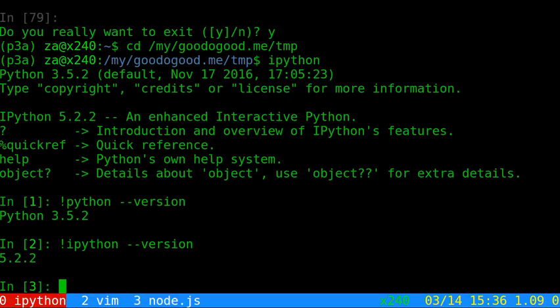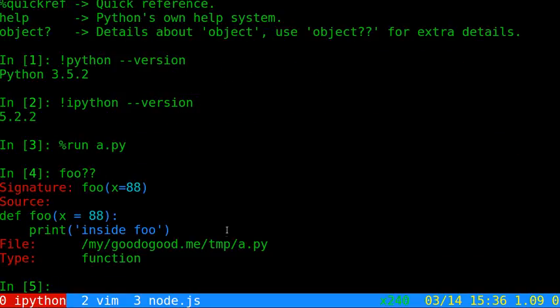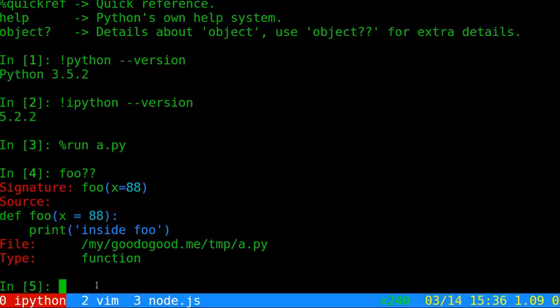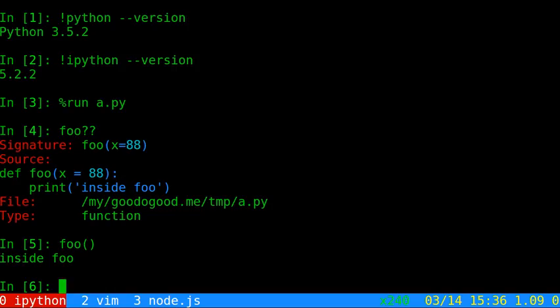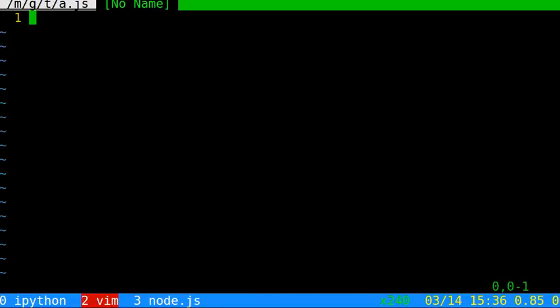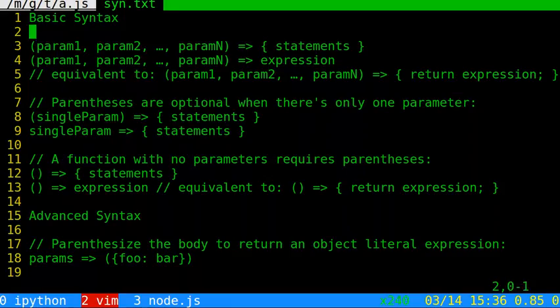It's okay. In IPython, we use run. And what's foo? It tells us this is foo's definition. Okay, it's a function. Let's call it inside foo. This is Python's function versus arrow function. Let's check the second syntax.